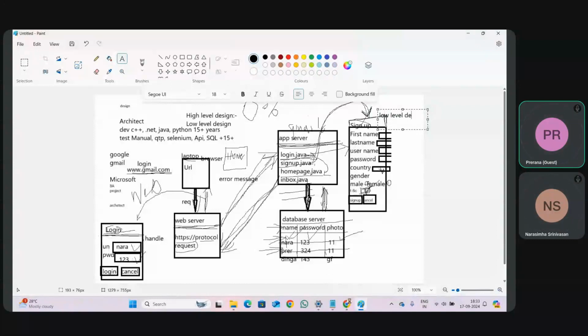So designing the architecture of each and every module is called low level design. Designing the architecture of an application is called high level design. Designing every individual module is called low level design. Got it? Yes, sir. So this is what an architect will do. It is not an easy job.